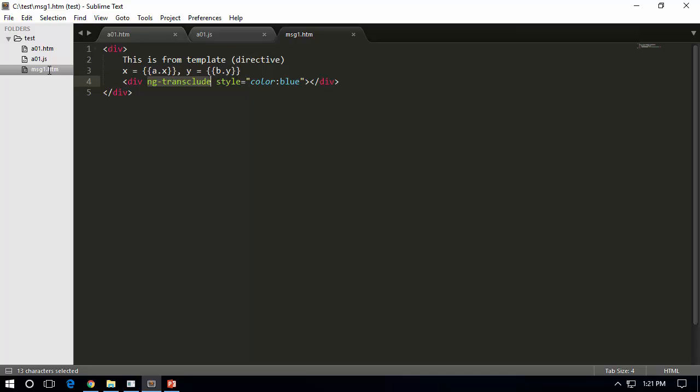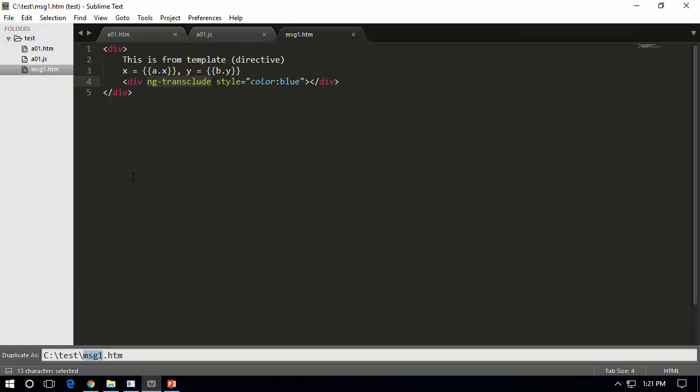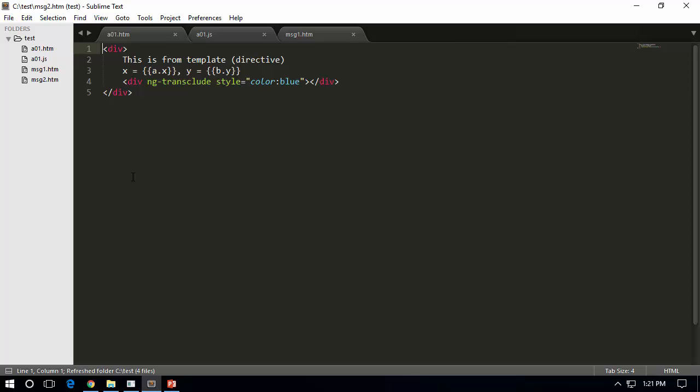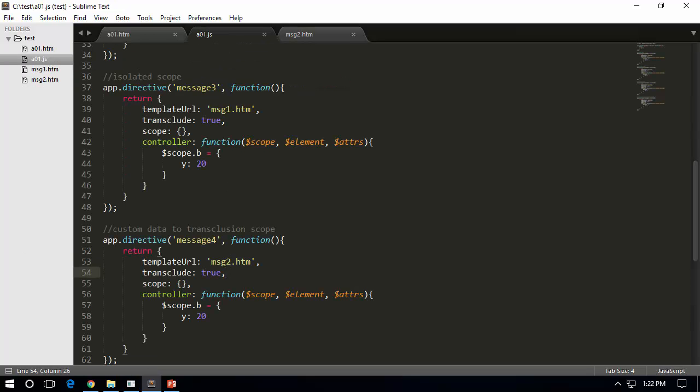So I need a duplicate of this one. I call that one msg2. And let me close this message 1 for our understanding. In message 2, I am going to remove this guy, and I'm going to say ID equal to something like inner panel, so that I access this inner panel directly in my JavaScript and then inject the transclude element right here using the clone linking function. And all of that is going to happen right here in message 4.